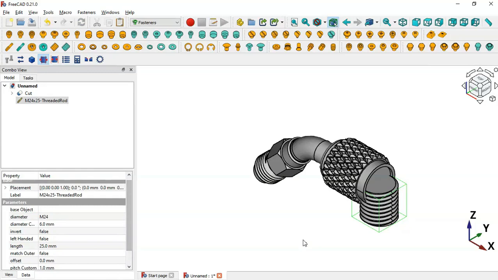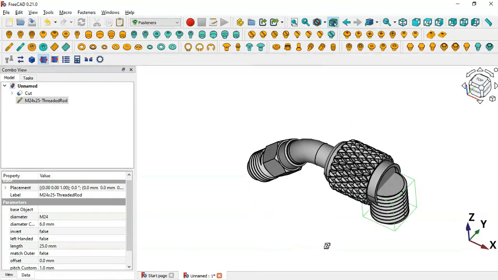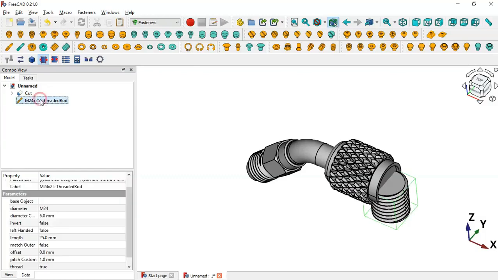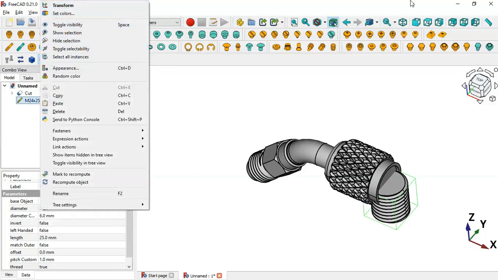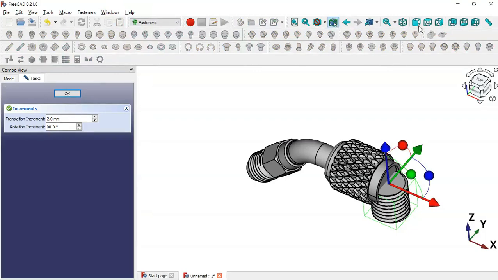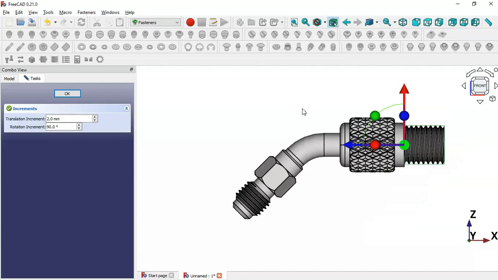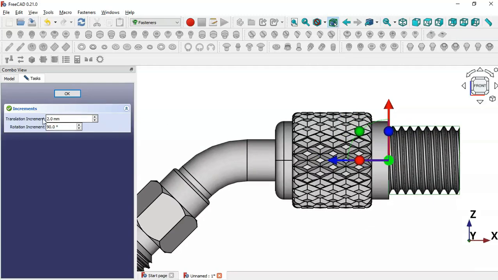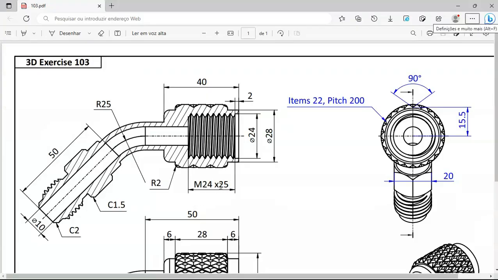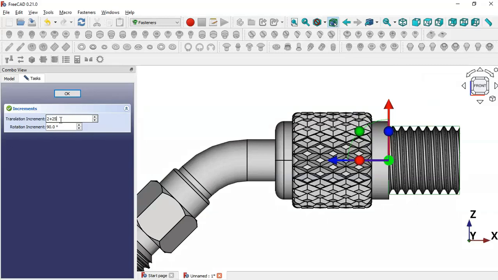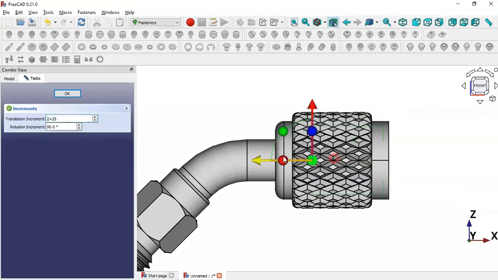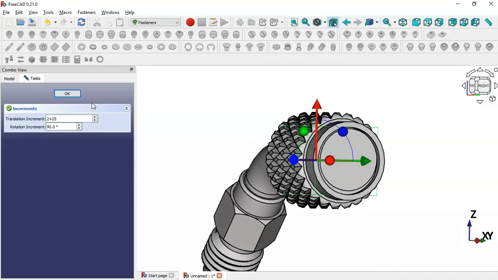The next thing to do now is to set the correct placement of this threaded rod. So we select this threaded rod and then click the mouse and select the Transform tool. Switch to this front view and rotate this in this way. Here we'll change the translation increment to 2 millimeters plus 25, the height of the threaded rod. Yes, 2 plus 25 and we get 27. Now just move this arrow, and then click OK.